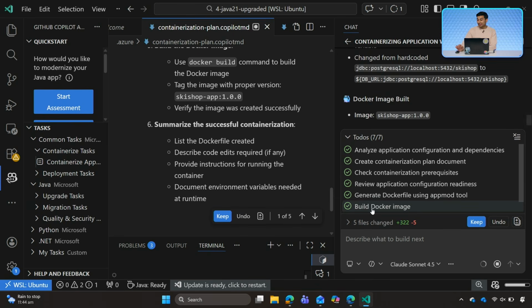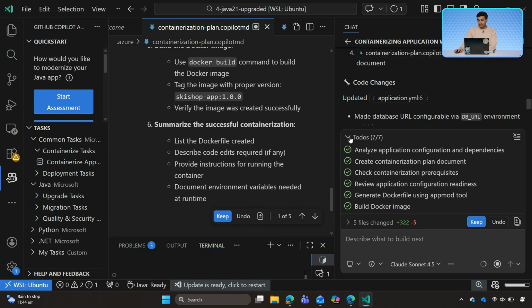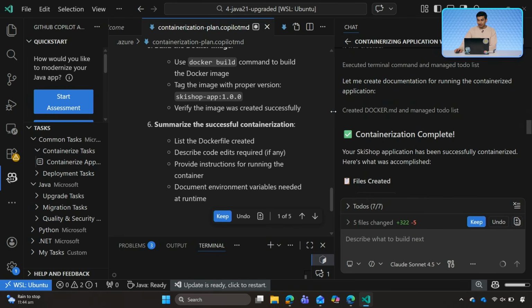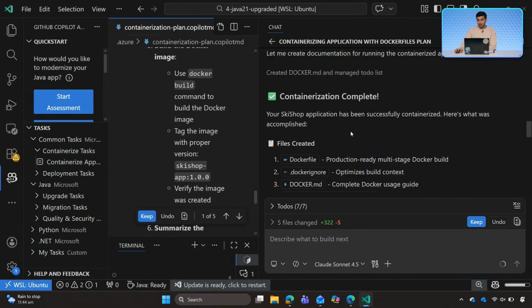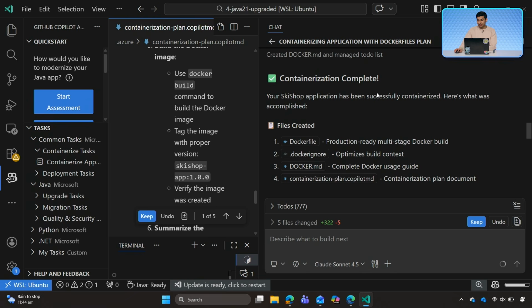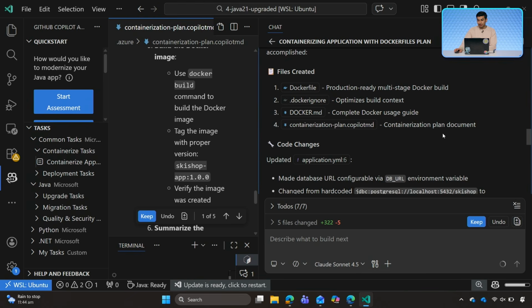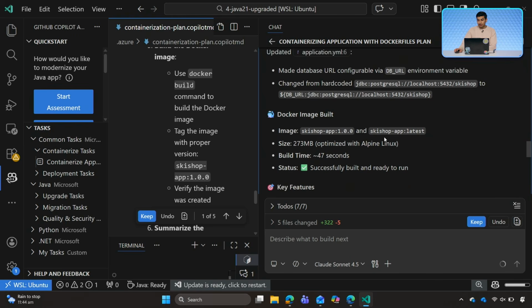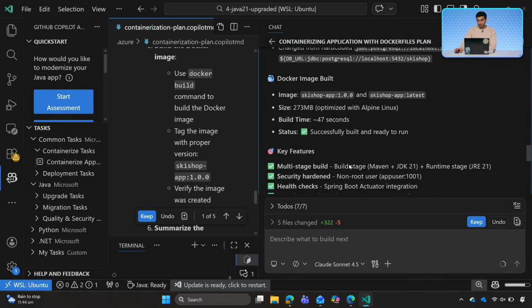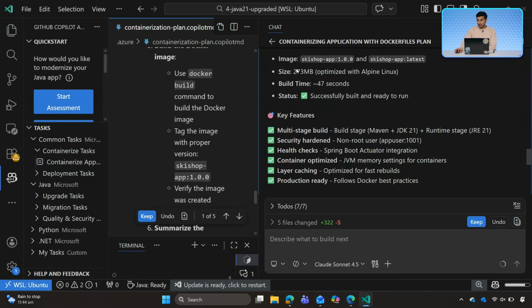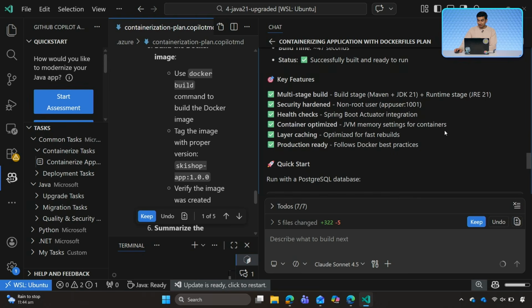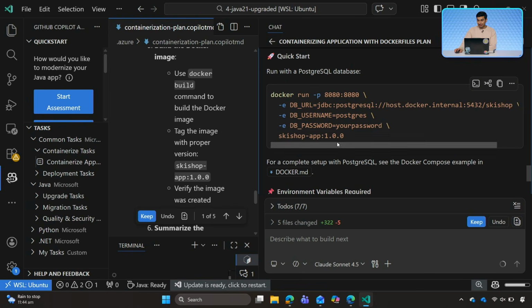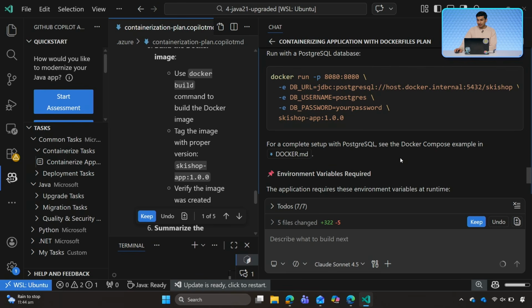Okay, so we can see that containerization is complete. It is giving us a containerization summary of everything that Copilot did. It says successfully containerized. Here's what was accomplished. Created the Docker files. It did some code changes. The Docker image that was built. The size of the Docker image. Some key features. And it says to run with the PostgreSQL database, we can use this command.